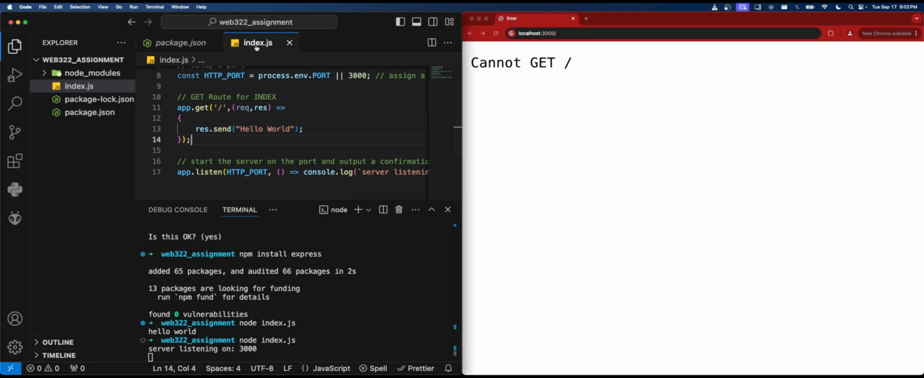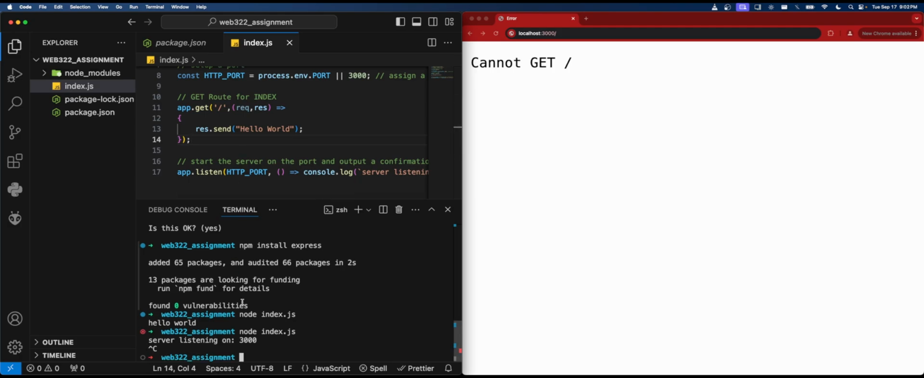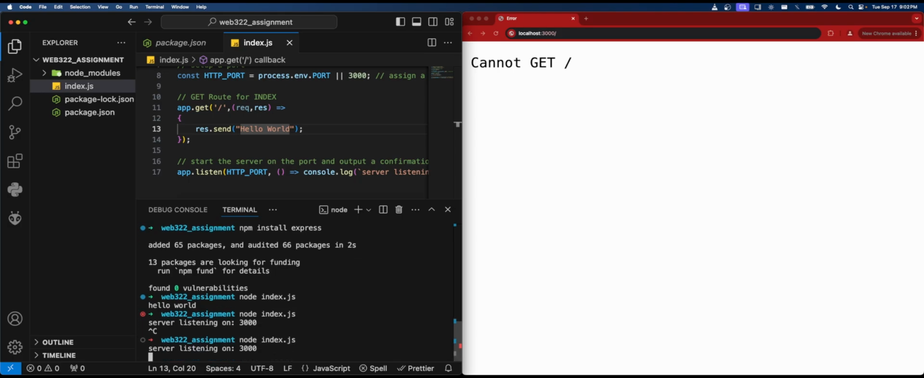Don't forget, you have to save your file. I saw a lot of people in class, they didn't save their file and they restarted their server. It's not going to show any changes, right? So save your file, then restart your server, and then refresh your page. You should get the hello world on the page.